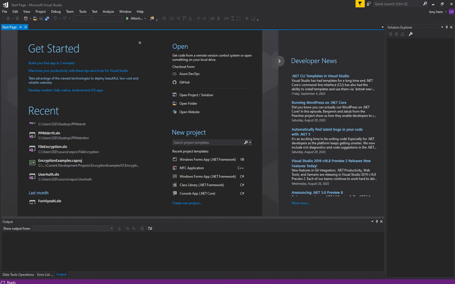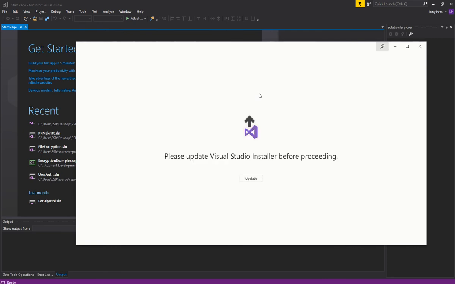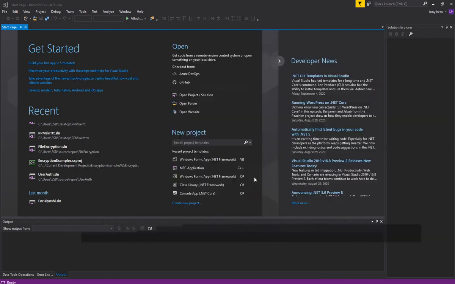So after you've got this ready, I'll go up here into tools, get tools and features, just to confirm what components you want to install when you're installing it. And this thing appears, which is the first thing you'll see when you first install your Visual Studio. And it looks like I need an update. So what I'll do is just pause the video and do an update on that.